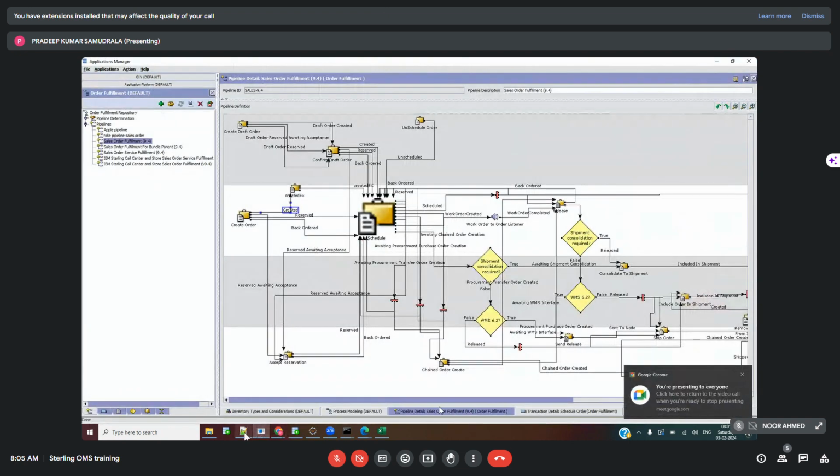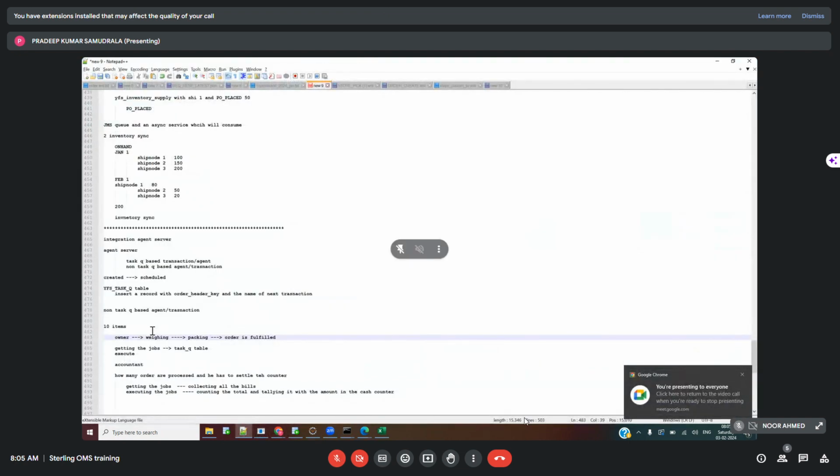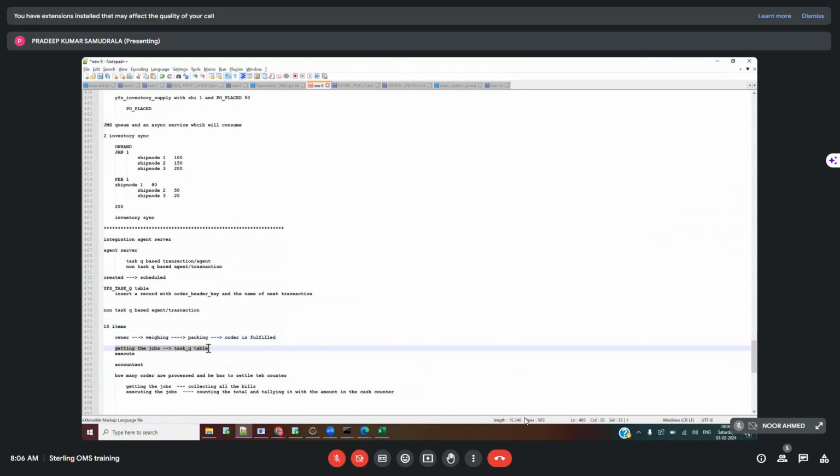So what is happening? It is as simple as this: a task queue based transaction is one where the get jobs is brought from the task queue table, and execute job can have its own execution. Whereas non-task queue is where get jobs they are getting on their own, and execute jobs also they are doing on their own.